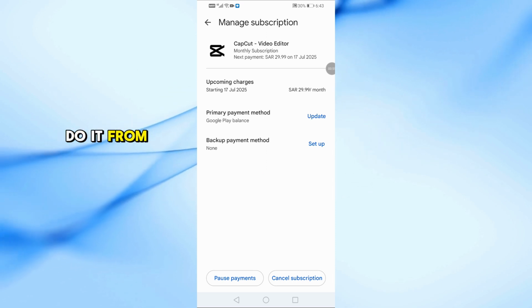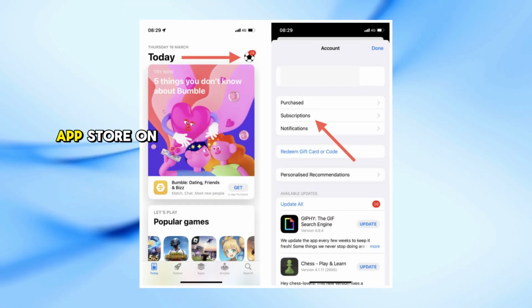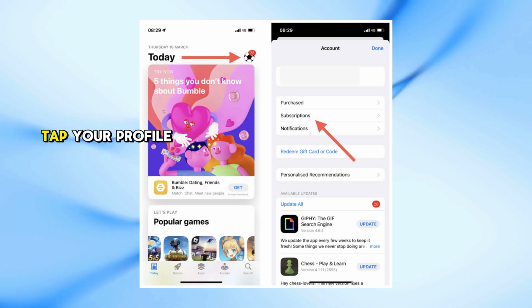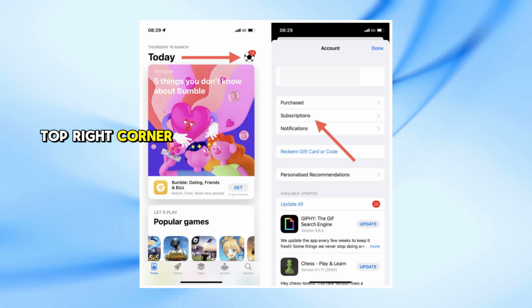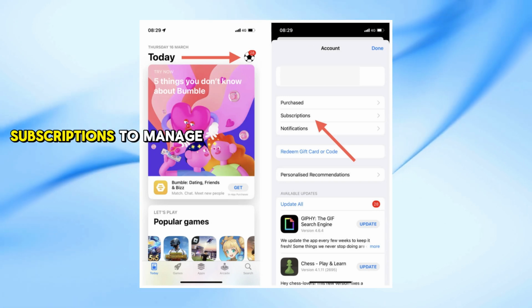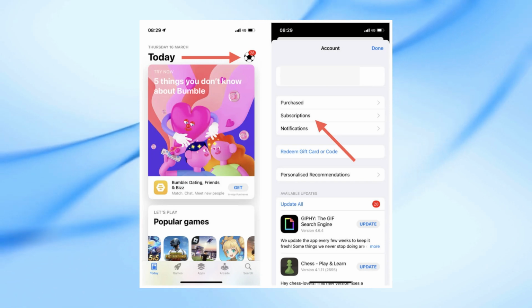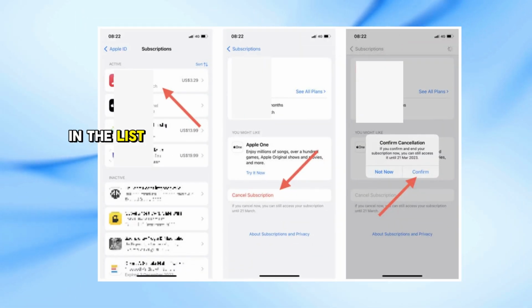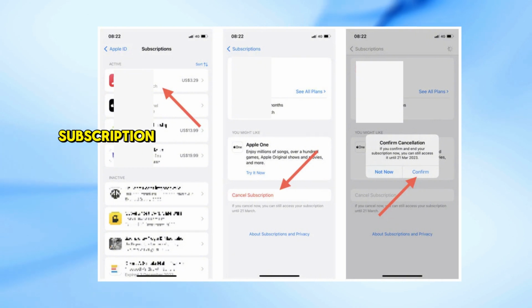You can also do it from the App Store. Just open the App Store on iPhone. Tap your profile icon at the top right corner. Then tap on Subscriptions to manage your plans. Find Cal AI in the list, tap it, then tap Cancel Subscription.